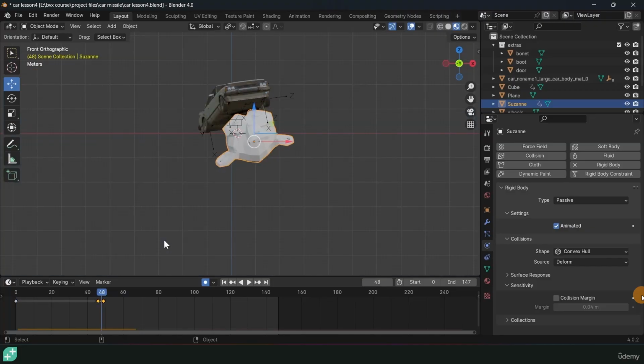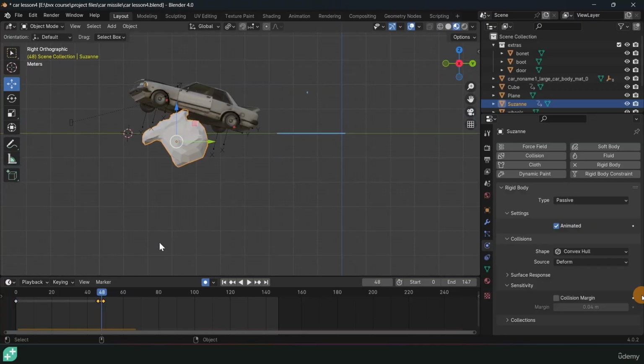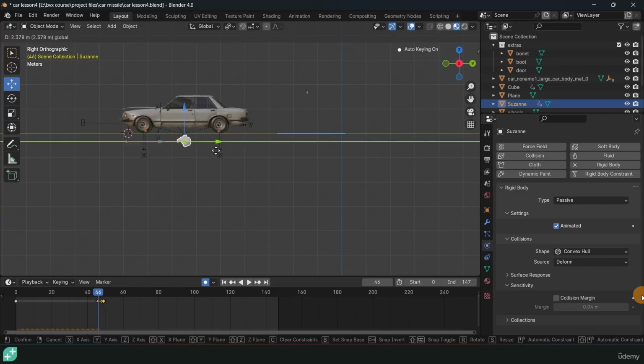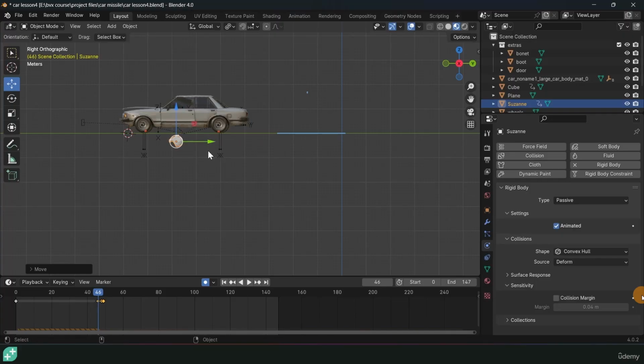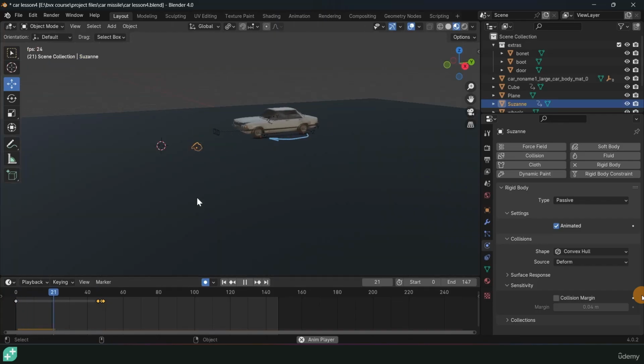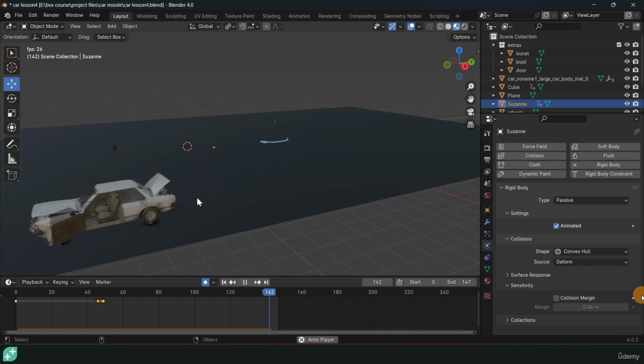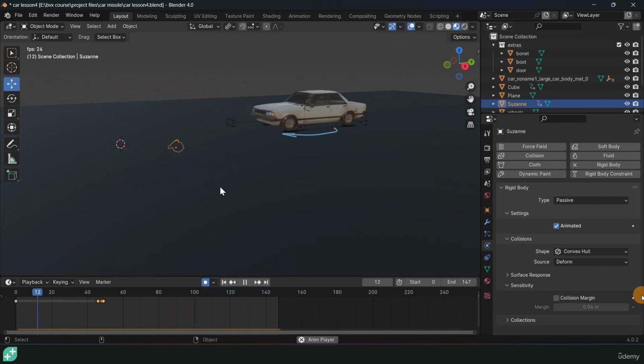Okay, just make sure around. Okay, let's try again. Yeah, and somehow the car still lands.